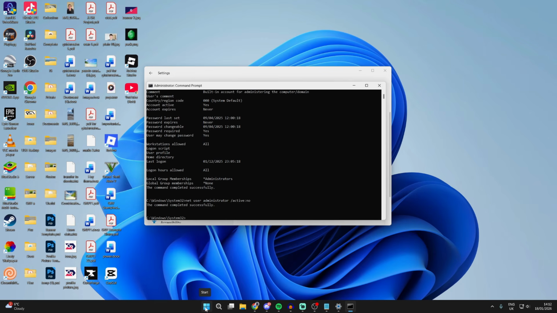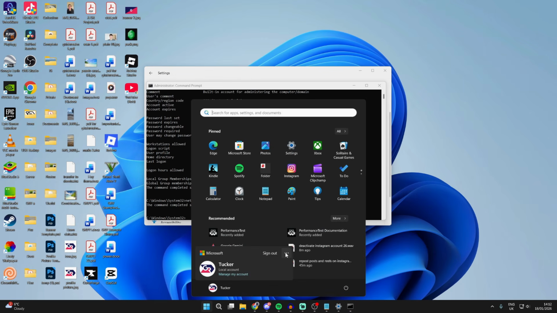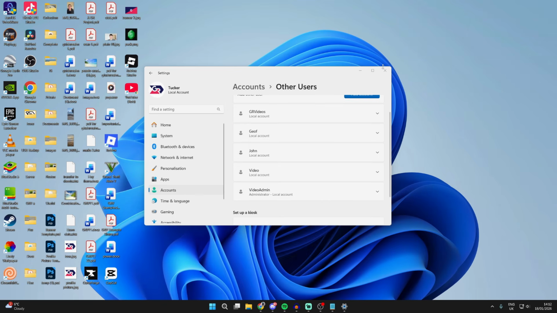If you then press the Windows Start button at the bottom, press my account and press the three dots, you'll see administrator is now gone. That's it. That's how you can delete administrator in Windows 11.